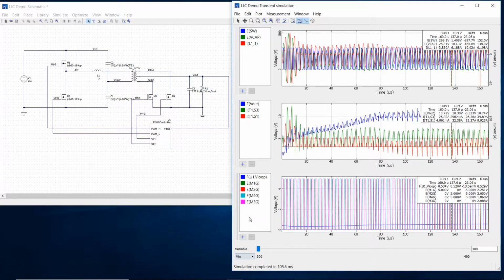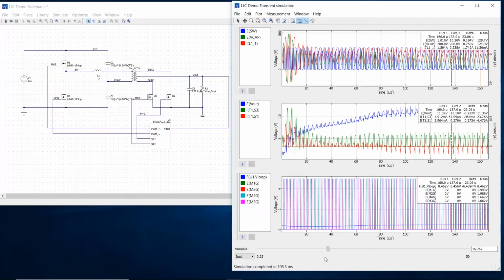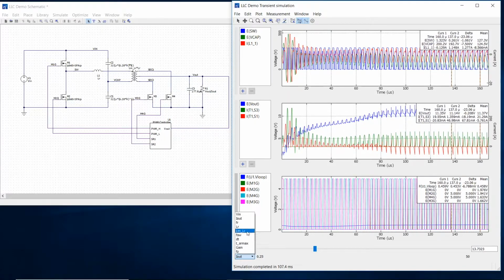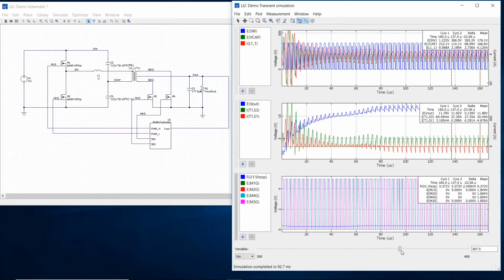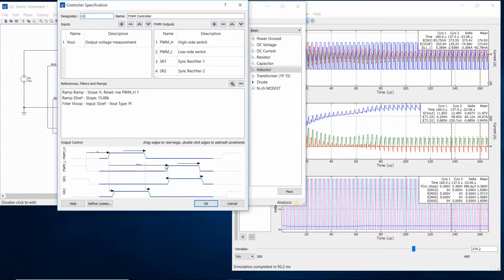Let's see where the converter is operating. It's at the worst case conditions now. I see that we have some asymmetry in the current waveforms. I don't want that. When I change the current and the voltage, the asymmetry stays and even gets worse. Something's wrong with the controller. Let's re-examine the controller to find the problem.